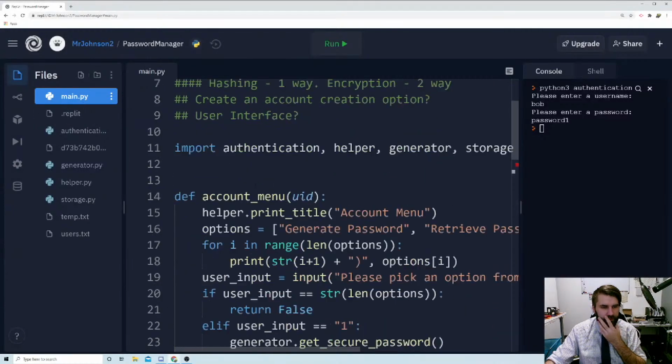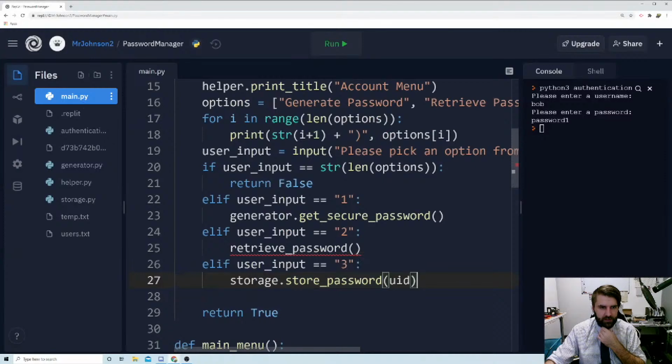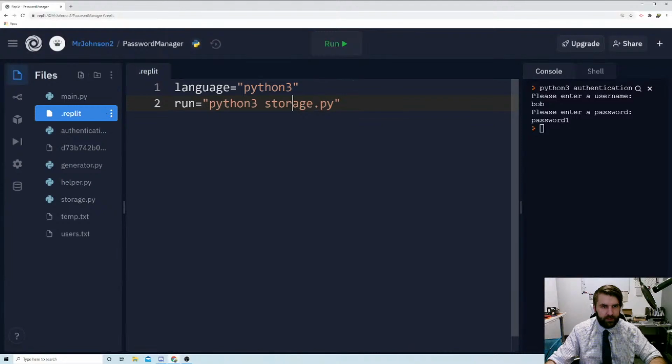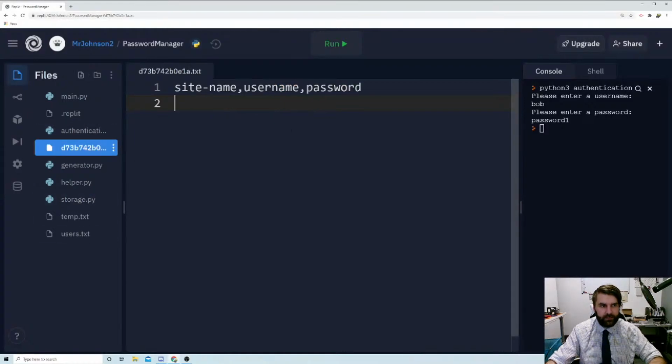We need to run the whole thing, right? Because we need to select that option. That needs to work. Let's also take a second here to call this storage.retrievePassword, which will be fine. Okay, yeah, we need to log in because it needs to get our UID from us. That's fine. So we're going to run our main.py in repl.it, and this all should just work. Now all we're doing is testing that this file gets written to, the file that was created for Bob.